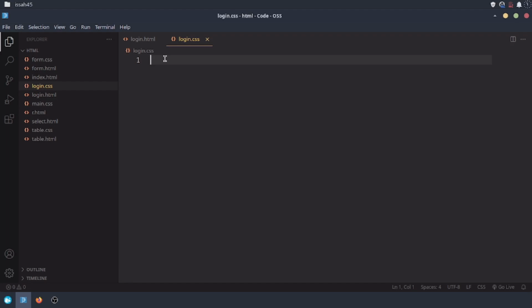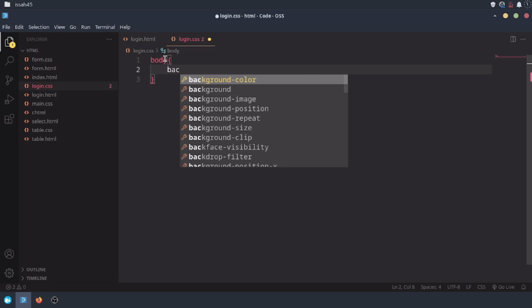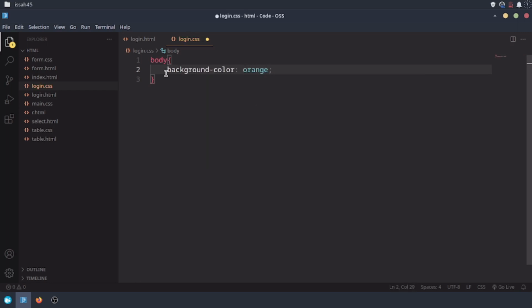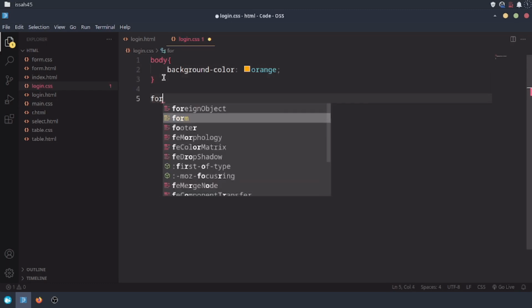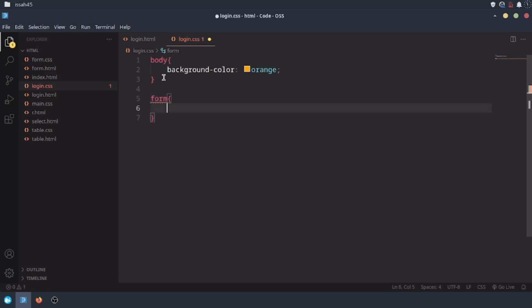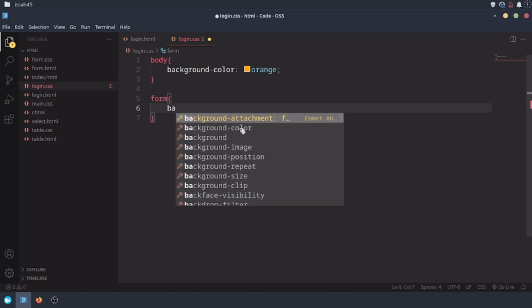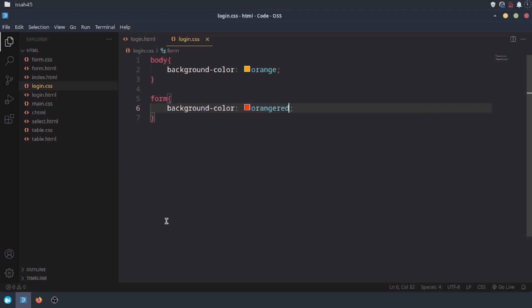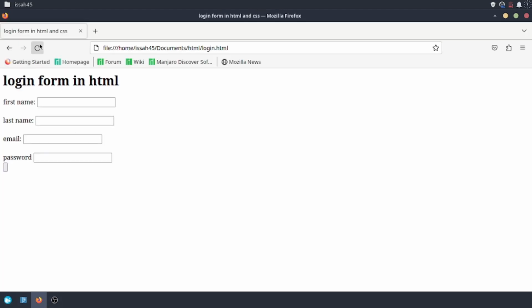Then I will write body. I'll set the background color to orange. I'm going to write form, and then I will write background color orange red. So I will save it and then reload this.